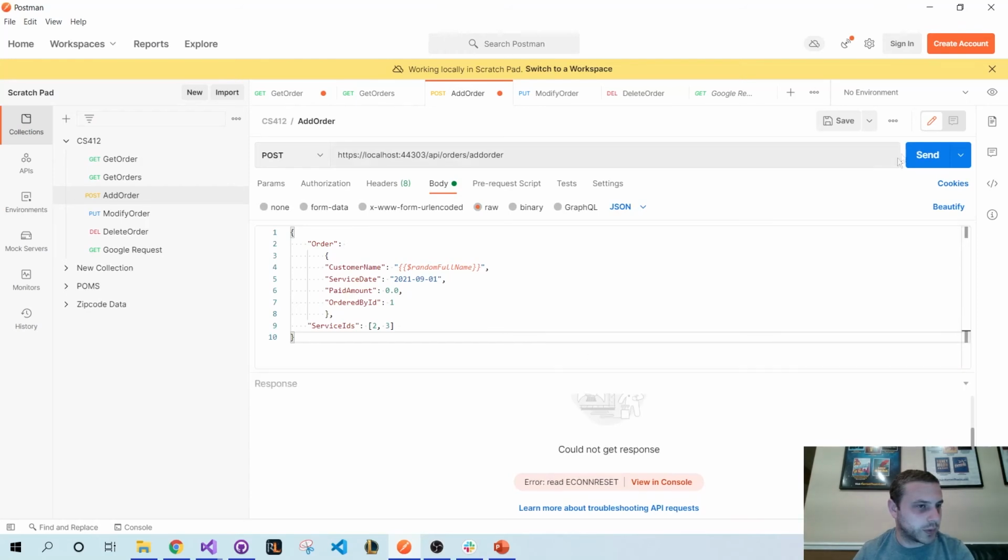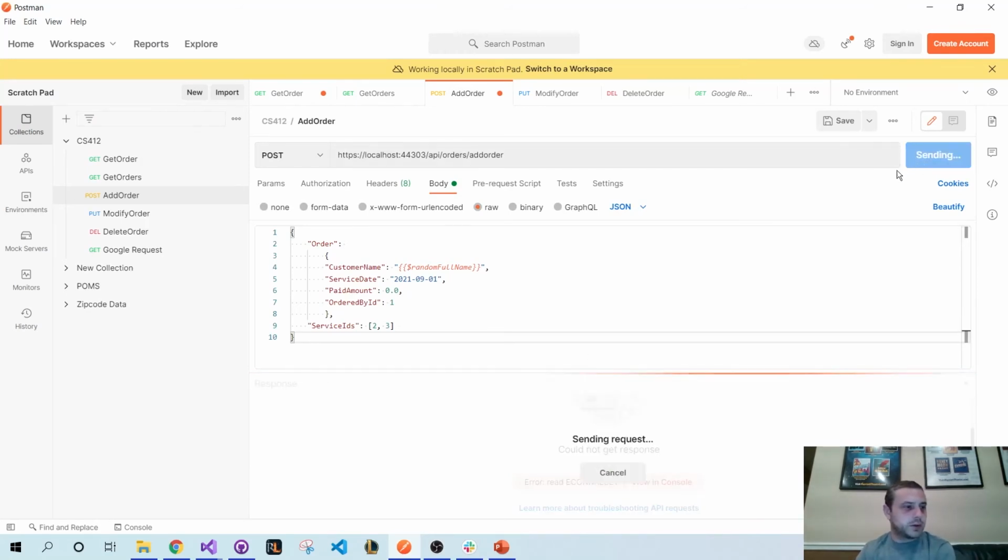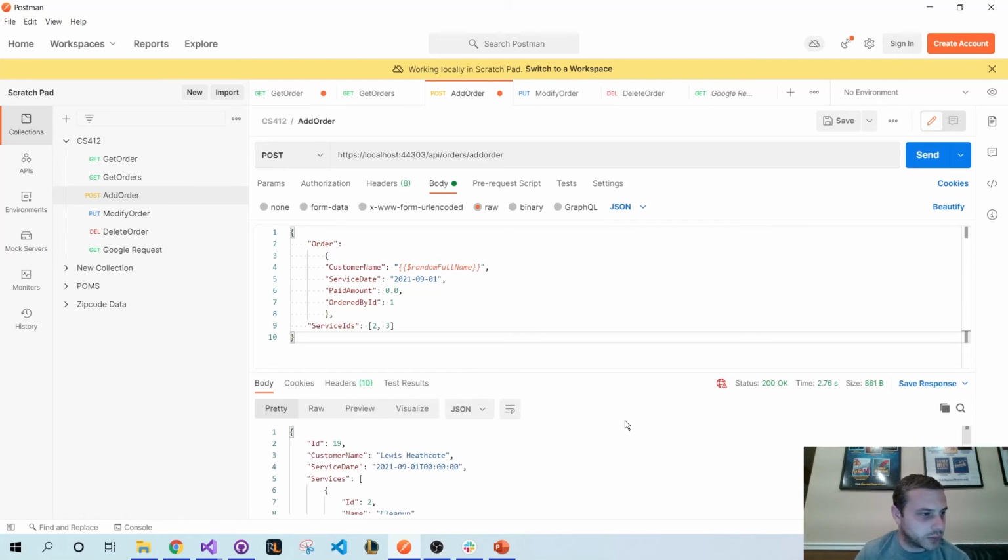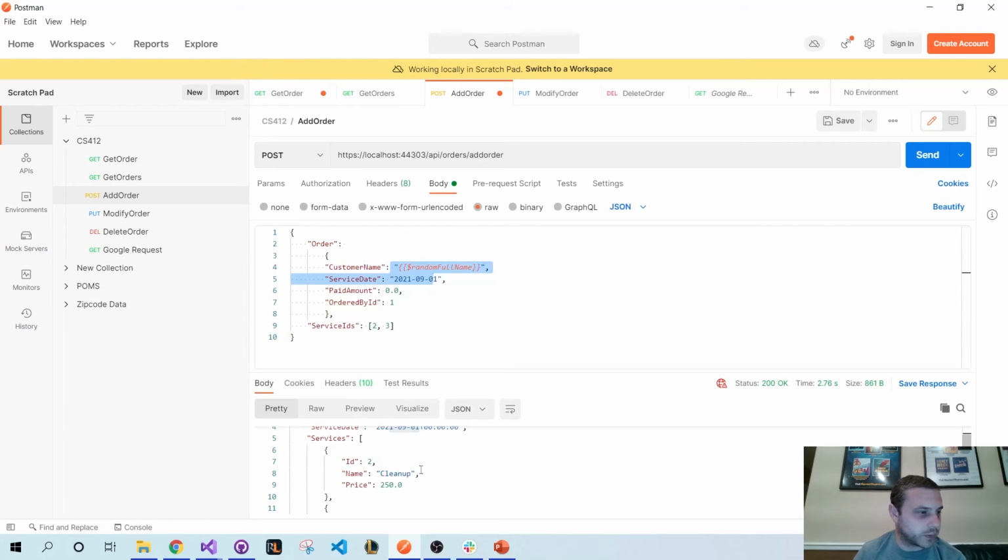Okay, let's send the request again. And here we go. Order ID 19. You can see it created a customer name of a random name, September, like what I put here. And I gave it services 2, which is cleanup, and 3, which is tree trimming. 2 and 3 right here. It was ordered by user ID 1, which is me, right here. And the total is 350.